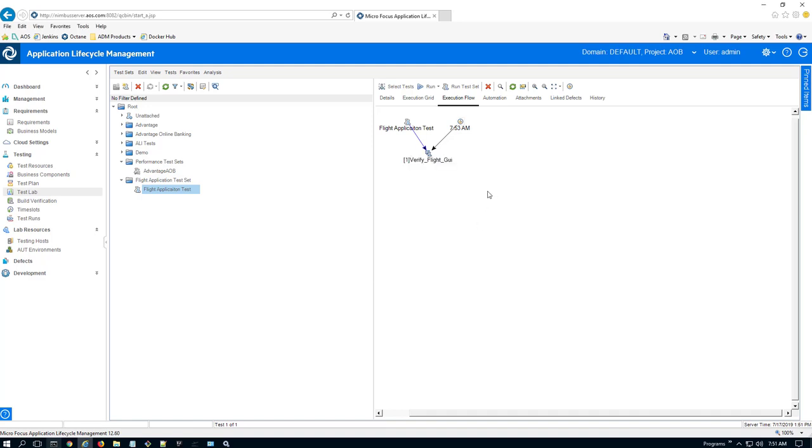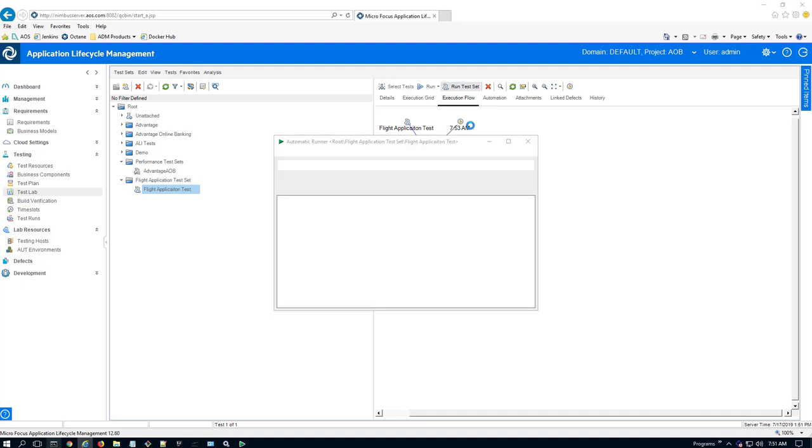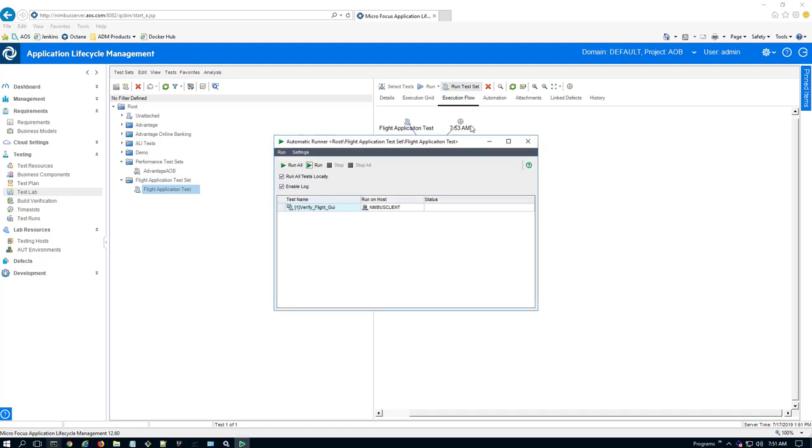Now, how to trigger it is basically run the test set, and it will be on the waiting queue until it reaches the correct time, which is specified in the schedule. So let's run this scheduled test. So what we're trying to do here is basically run a test remotely in a specific environment, wherever you are, on a scheduled time.